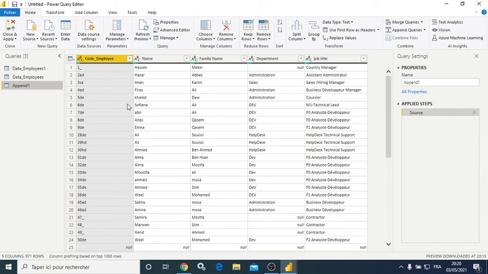The append is similar to UNION ALL in Transact-SQL. So what about duplicates? Append queries will not remove duplicates. You have to use group by, for example, or remove duplicate rows to get rid of duplicates.